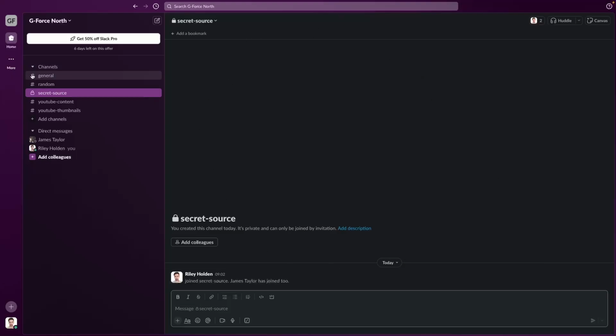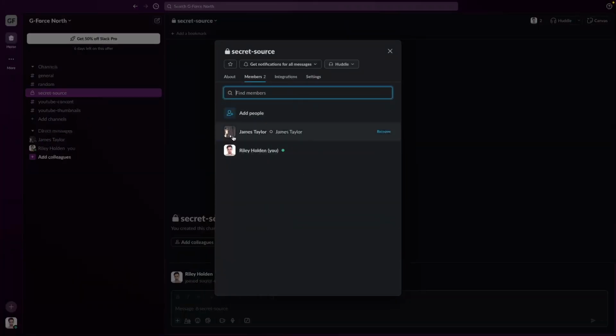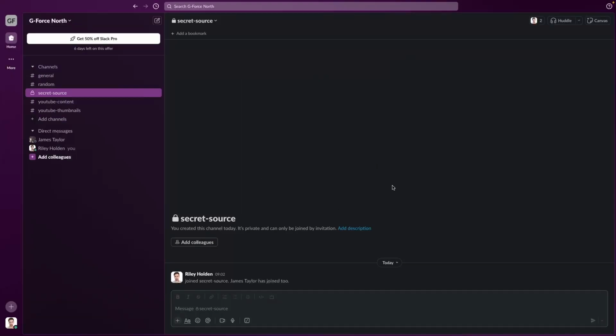You can also clearly see which channels are public or private because the public channels have this hashtag icon next to them and the private channels are going to have this padlock. You can also see the members that are included in each channel. So let's say I want to see who is able to view this private channel right here. I can right click on this channel, go to view channel details, and then if I go over to members, I can see all of the members that are in this channel and are able to access the content inside.